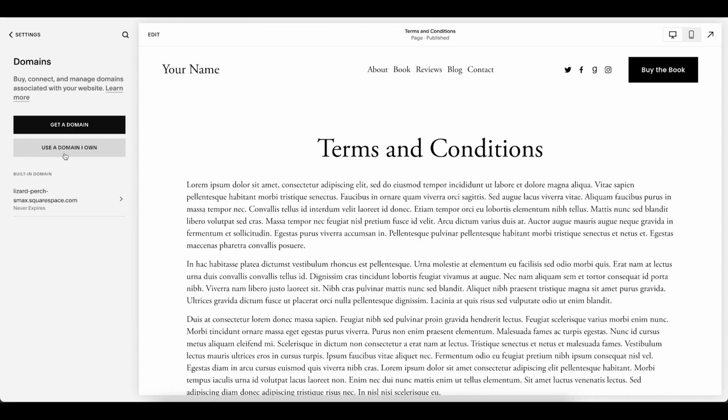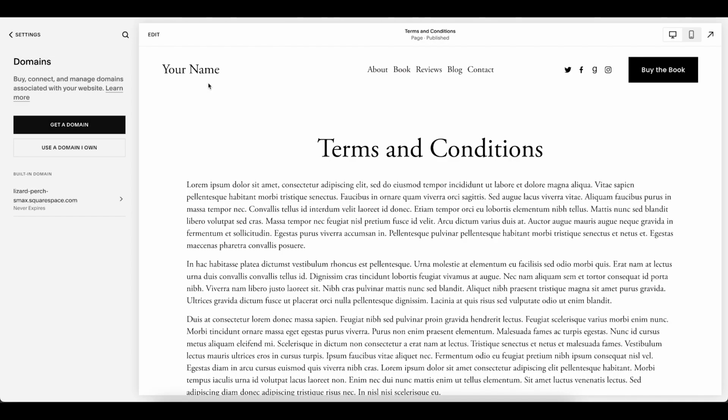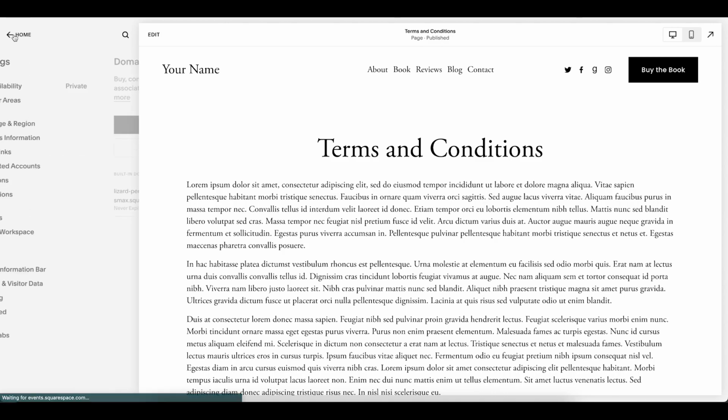If you need to use a domain that you own, you can click on use a domain I own, enter your domain here, and then go through the flow of how to set up your domain. That will depend on where you bought your domain. So if it was GoDaddy or name.com, Squarespace has specific instructions on how to set that up. I will send you a link to those.